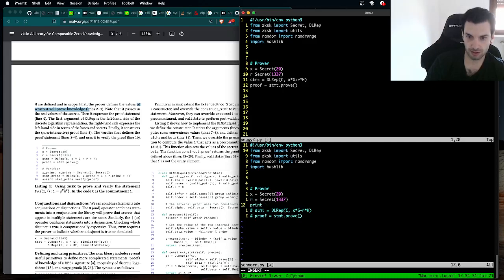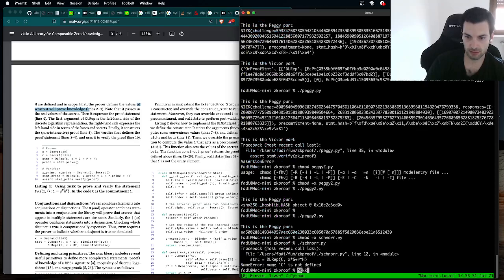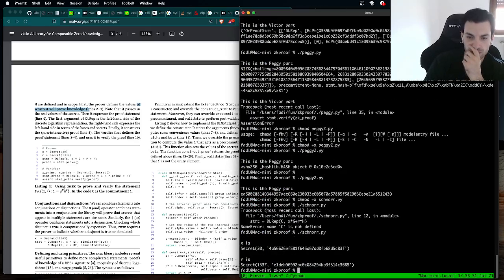Now let's print X is, and then let's print X, and we do the same thing with R. Let's see what's happened. Okay. Yeah, that begs the question, what is this hash here?